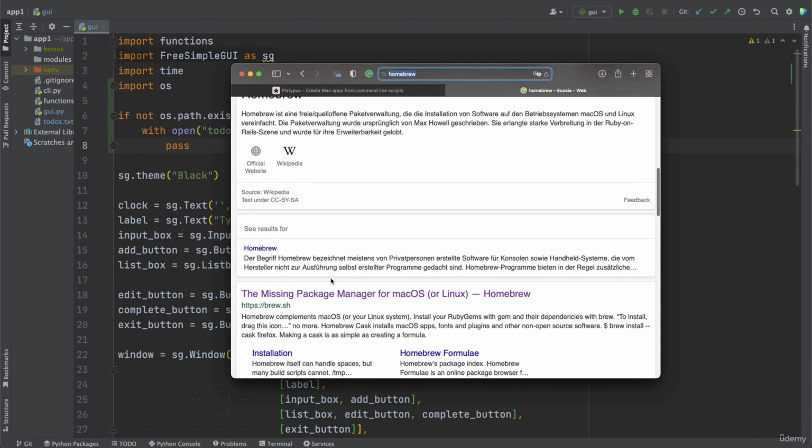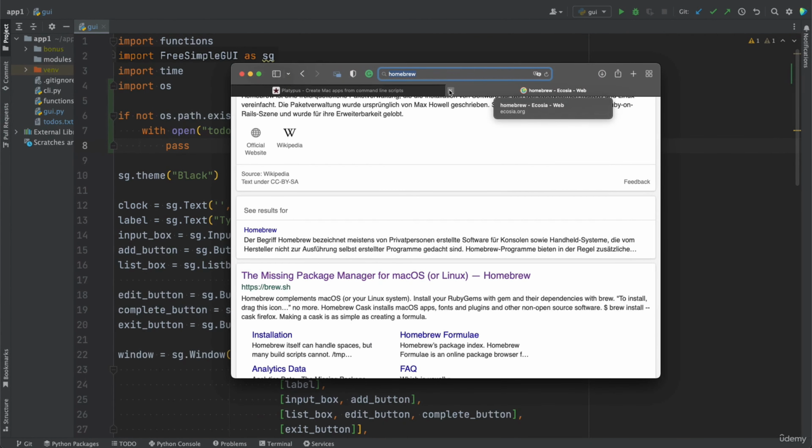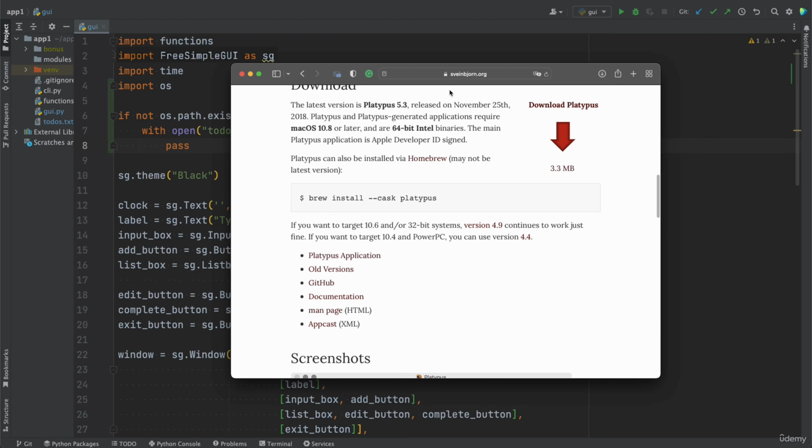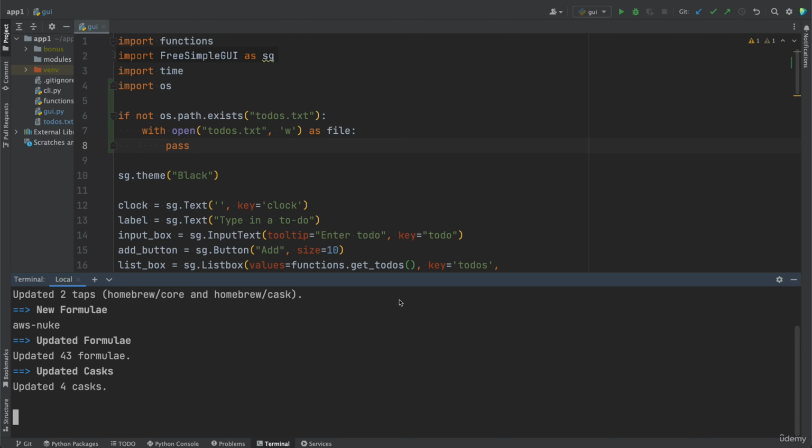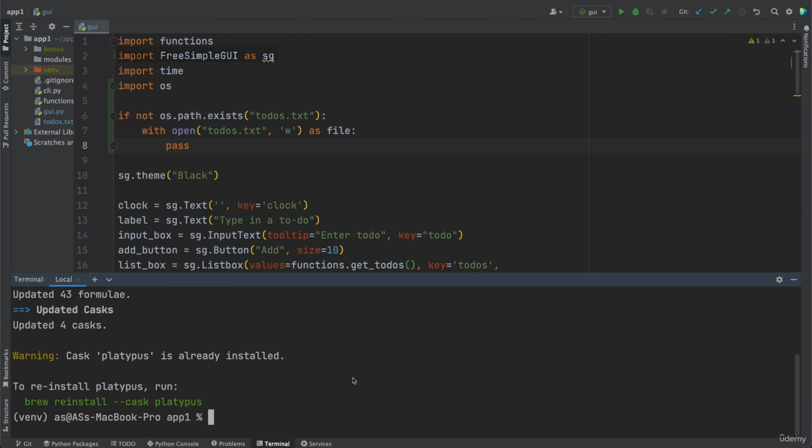And go to brew.sh, and there you'll find the instructions to install Homebrew. Once you have installed Homebrew, then you want to run that command, brew install --cask platypus, on your terminal. So open the terminal on PyCharm and enter that command, and wait until the software installs. Once you install that program, then start it.